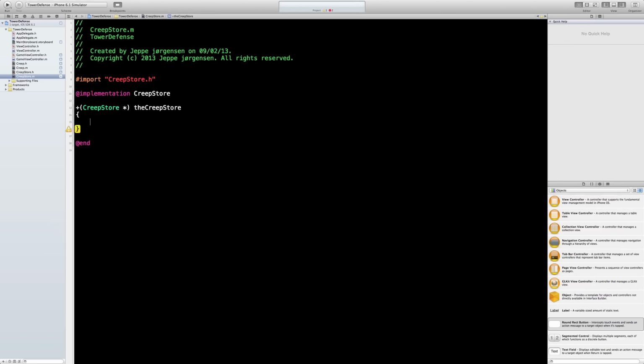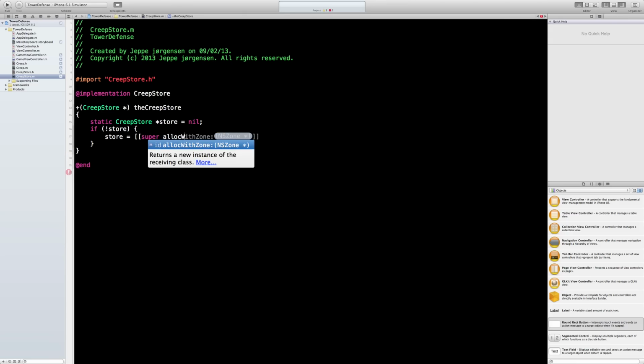So I'll just initialize this up, making a static creep store for nil, so that we only have one of these objects present at any given time. And if it hasn't been created yet, we create it by calling super alloc with zone and init, and then we simply return it.